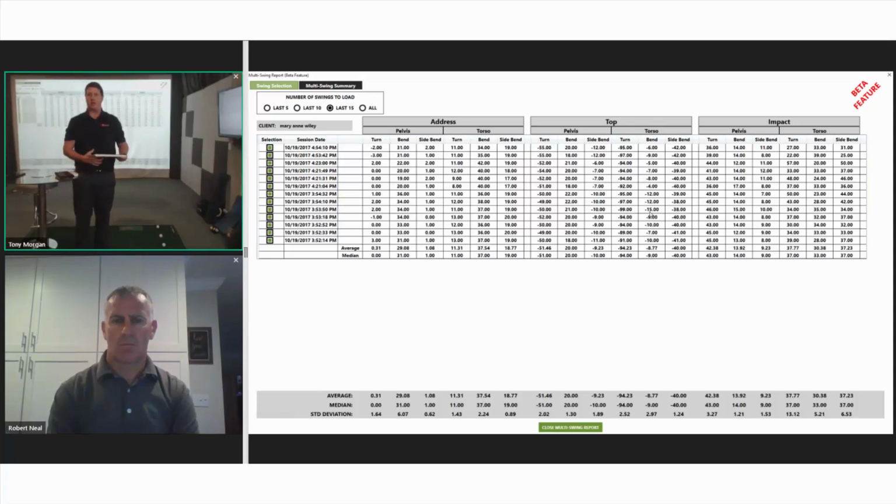What happens if we got a more neutral pelvis bend? How would that affect upper body bend, their ability to sequence? And most importantly, how is that going to help the player hit the little draw that she wanted to hit and was struggling with? So this was us testing a few different drills and trying to find out.